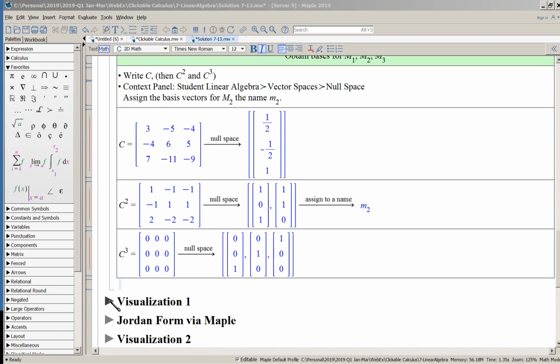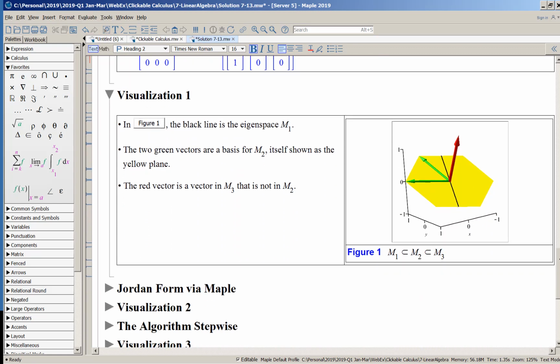And at this point, I drew myself a picture. This is the picture I drew. This black line represents the eigenspace. It's one-dimensional. It's a line. The yellow patch represents a piece of the plane. That's M2. M2 is two-dimensional. It has two basis vectors. I drew them in green. And the red vector, which lives in R3, is a member of M3 that is not in M2. It's not in this plane. So that's where we are at the moment.